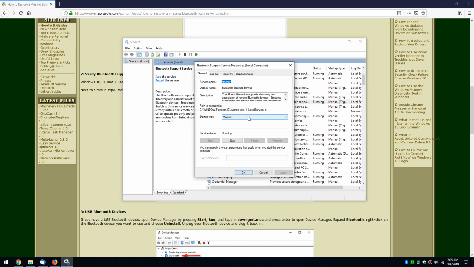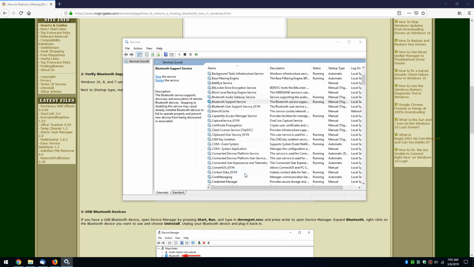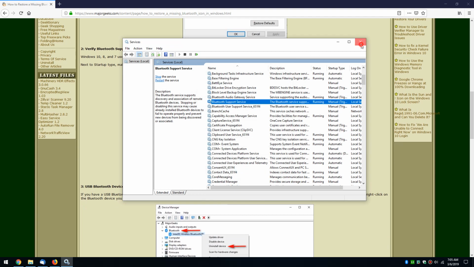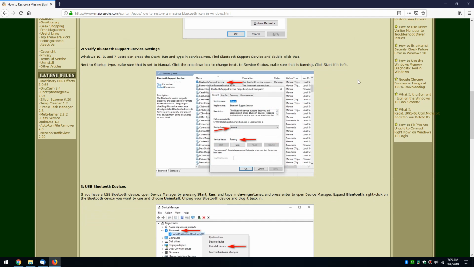You're looking for two settings. This should say manual. As you can see, mine does. And then service status should be running. So if you're not manual, select the drop down, change it to manual. If you are not running, click start right here and then click OK. And that should get it started. That covers most of you.